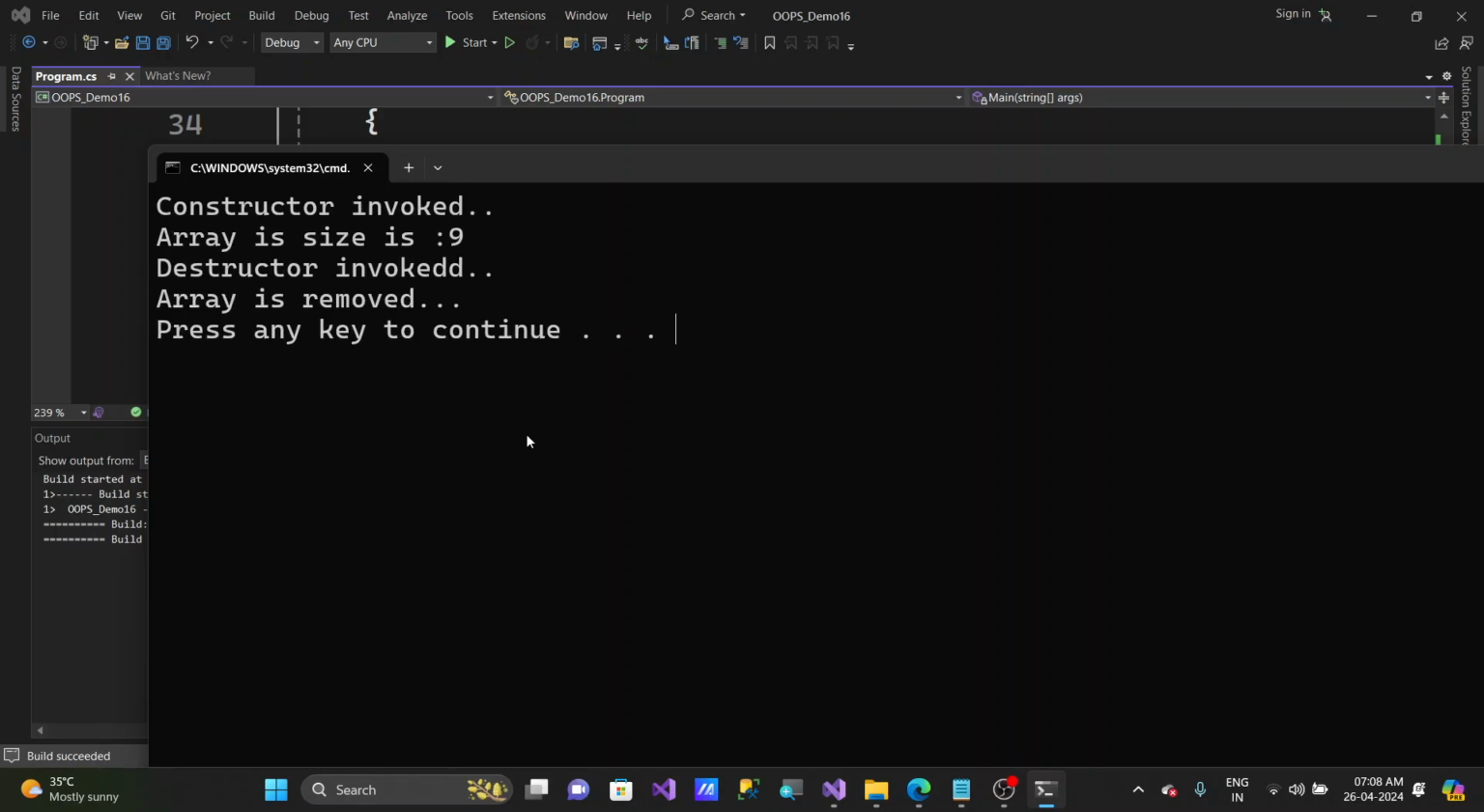See guys, first the default constructor is invoked. I pass 9 as the parameter, so that the array is defined with size 9. So 9 into 4, okay, 36 bytes are occupied for the 9 elements. Then after that I just made my object null. Automatically the destructor is invoked, and then automatically the array is removed from the memory.